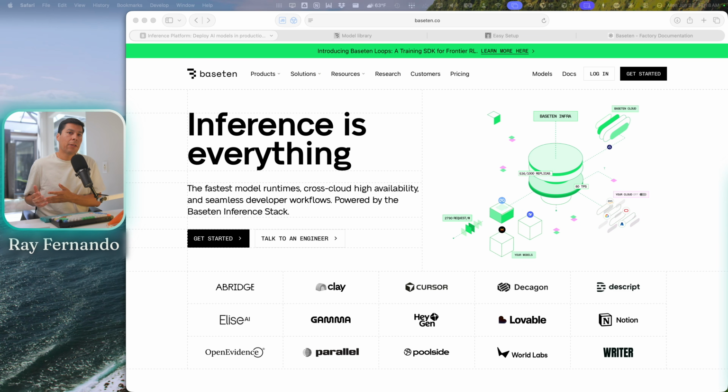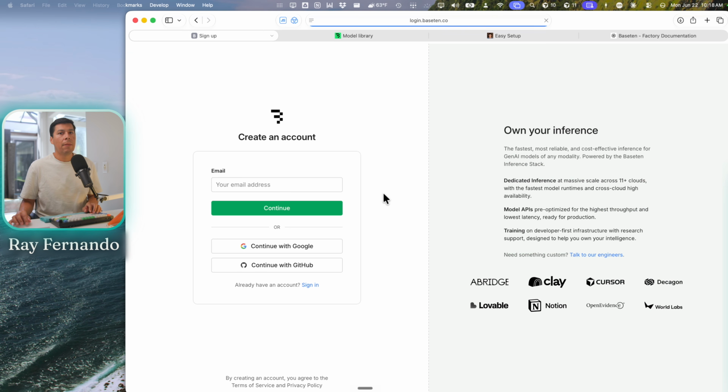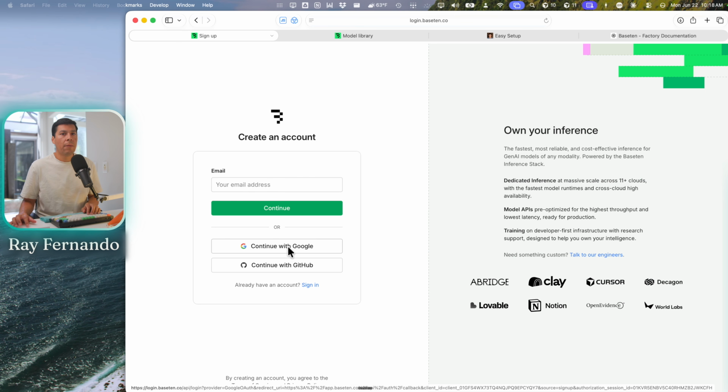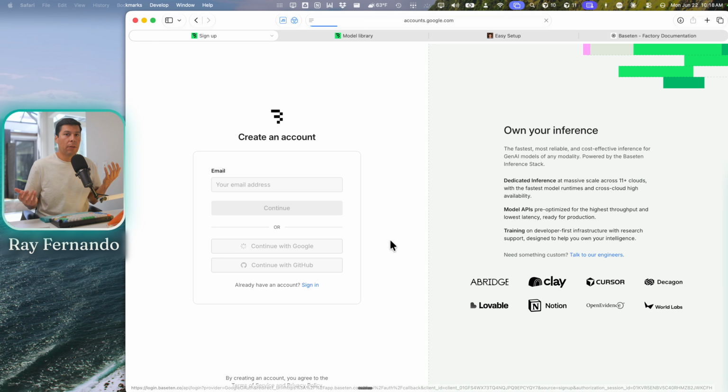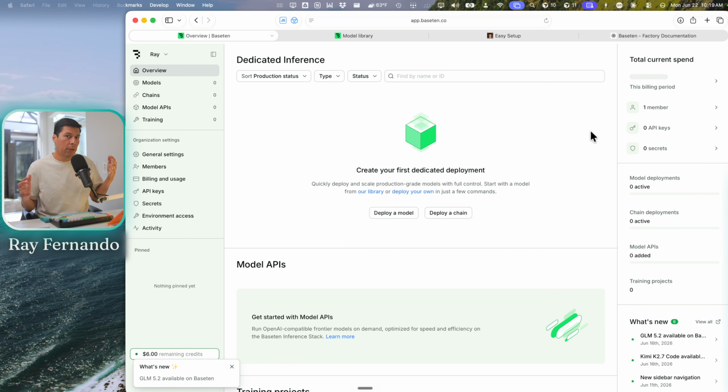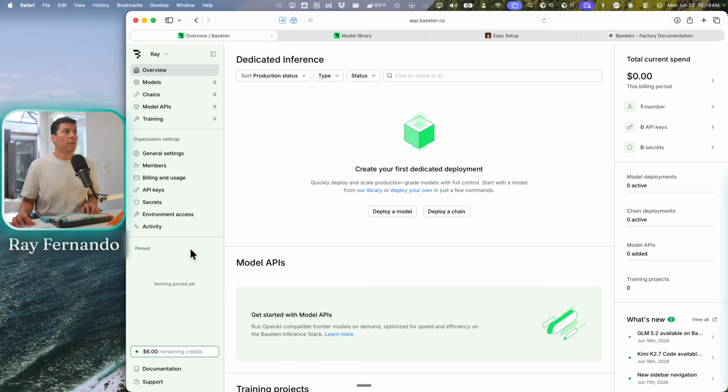Okay, so the first thing we're going to do is just head over to base10.co, and we're just going to sign in and grab an API key from the settings. And Base10 basically serves GLM 5.2 directly, and it's US hosted. And the time to first token is super fast, which is kind of the whole reason we're going this route. So the goal here is to go where it says API keys.